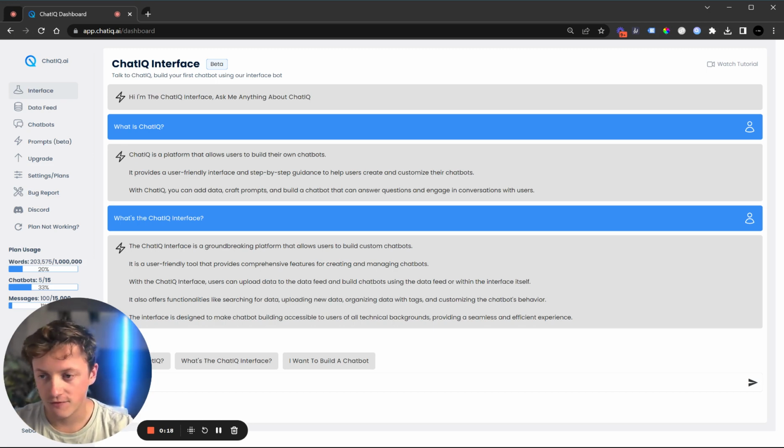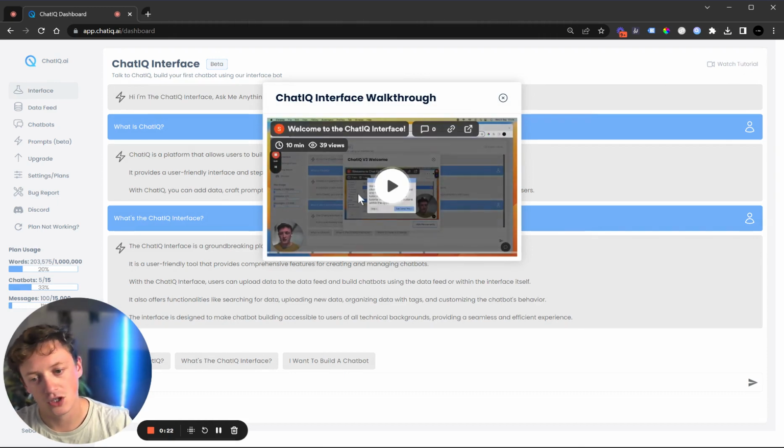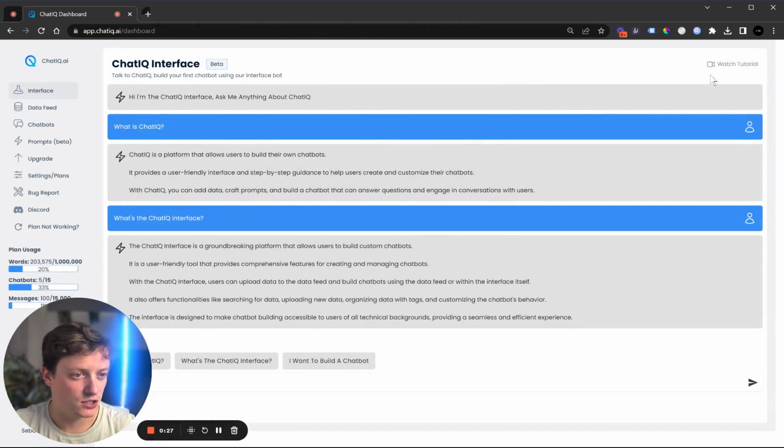So first thing to note is at the top right in every single page there's a button you can click for watching a tutorial, and that will give you a lot more information. So when you're actually in the app, if you have any questions, you can find it in there.